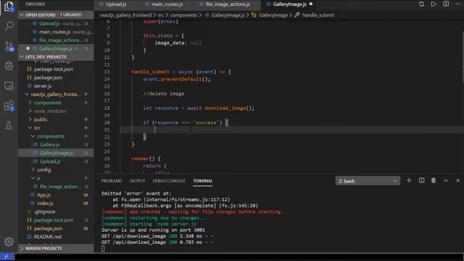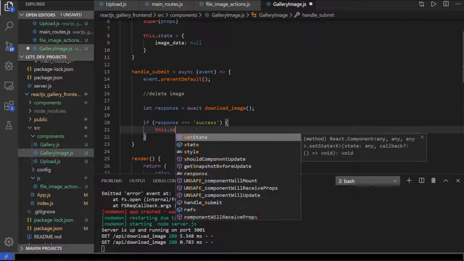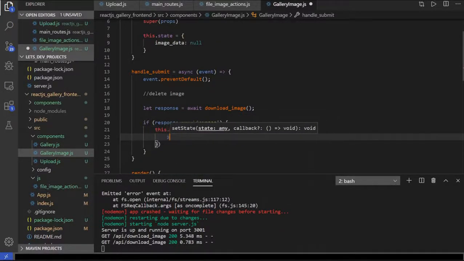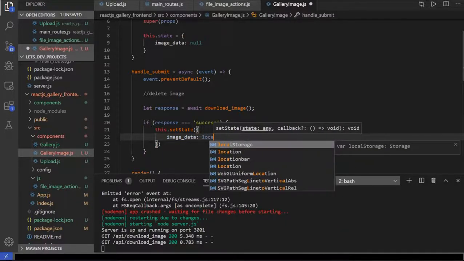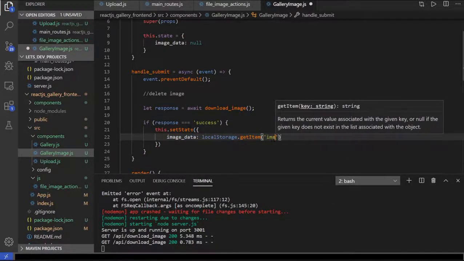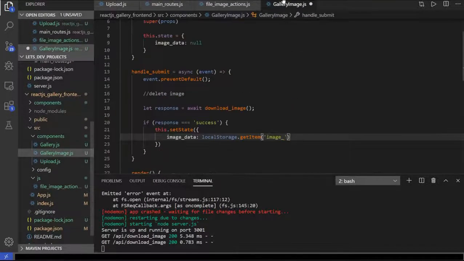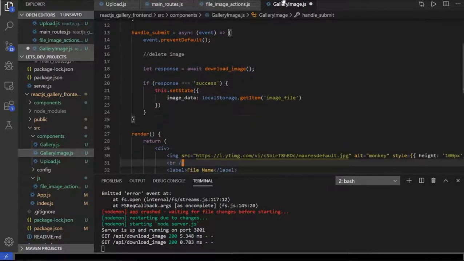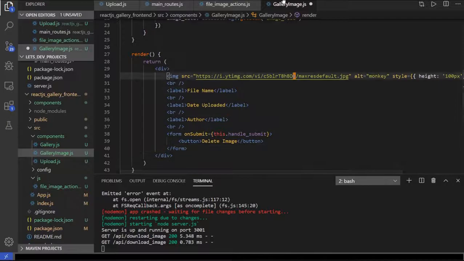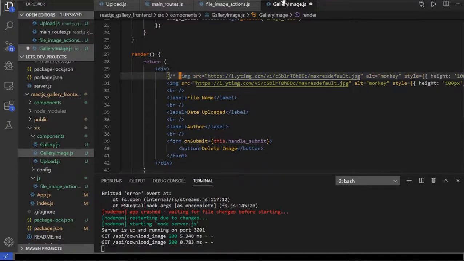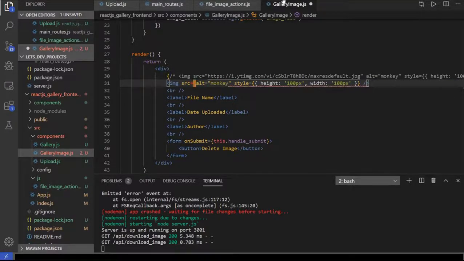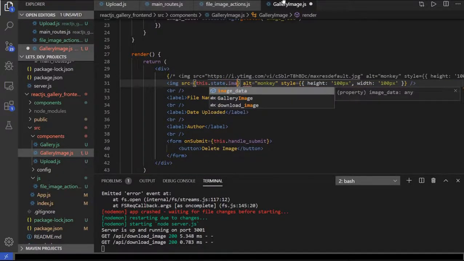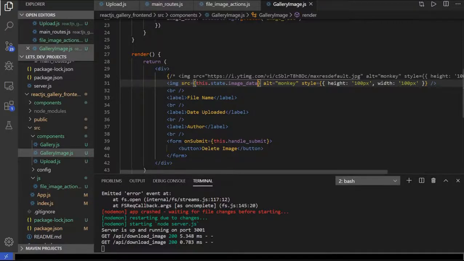All right, so let's do a this.setState. And the image data is going to be equal to localStorage.getItem. And that item was the image file or image data? Image file, like that. And so that causes a re-render of the page, and then we can throw it in here like this. Image source. So instead of a URL, we'll just do the data as a URL, which is this.state.imageData like that. Alt, we'll keep monkey for now.